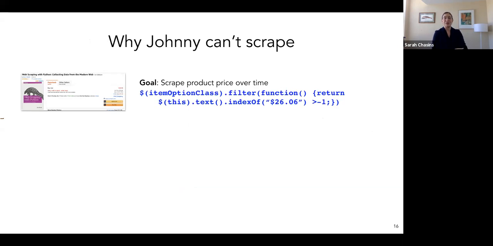So let's talk for just a quick moment. We're going to do another quick quiz about why this is such a hard problem. So here the goal is to scrape product price over time. This little snippet here is going to be going through all of the nodes in the web page, looking for the node that has $26.06 in the text. So does anyone want to unmute themselves and say why that is not actually going to work? I'll give you the spoiler, which is that it's not going to work.